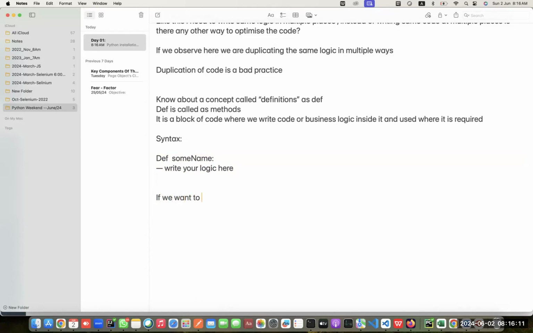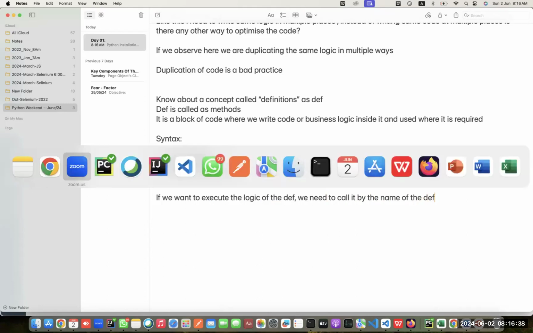If we want to execute the logic of the definition, we need to call it. We need to call it by the name of the definition. Then only the logic available inside it will get executed.